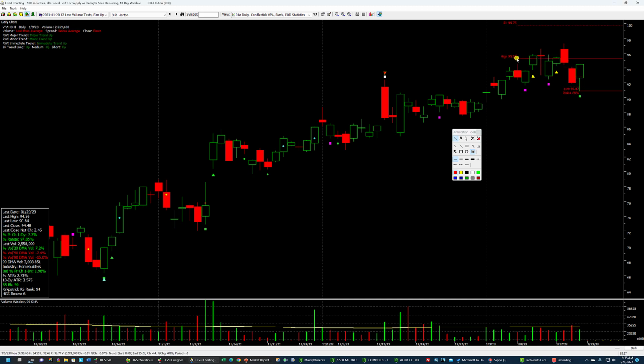I would draw it from right there at the low to right at the high, and I could see that if I wanted to take this trade and my stop is at the low, just a few cents below, I'd enter this into my spreadsheet. I'm risking about 4% on this trade if it continues to go up off of this VPA flag here, and these VPA flags were slightly profitable.